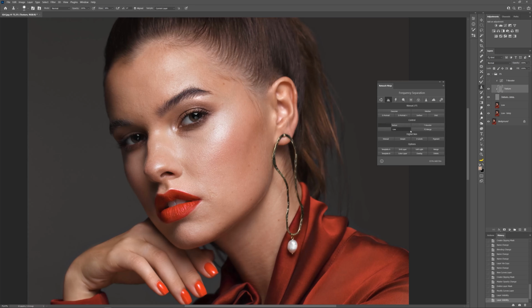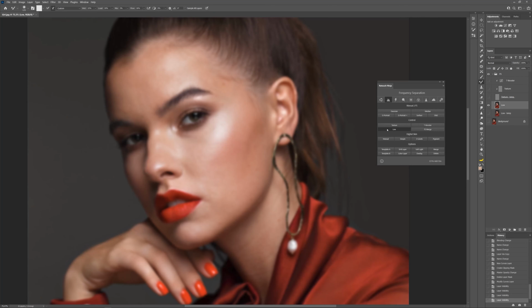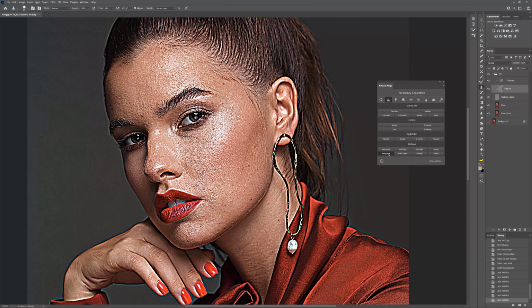Using a texture button, we go to a high frequency. Using a low button, we go to a low frequency. Note that the plugin automatically changes necessary tools for each frequency. The retouch can be performed when only one frequency is switched on and when both of them are on at the same time.